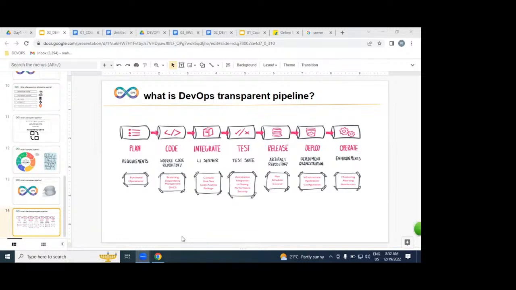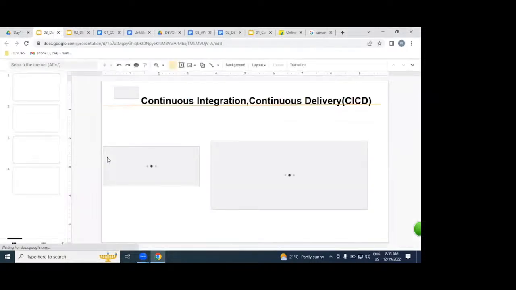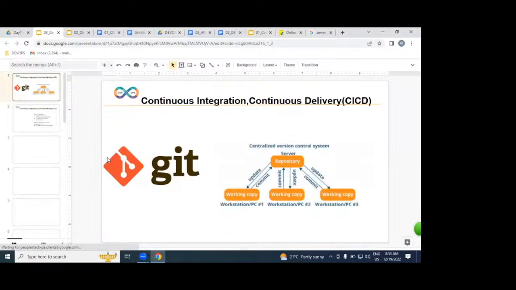But for implementing this DevOps process, which tools are we going to use? We should learn some tools, right? For implementing this DevOps process, let us list down which tools we are going to use.